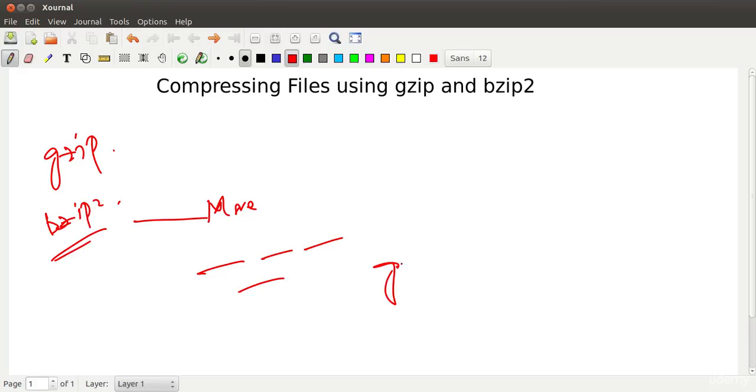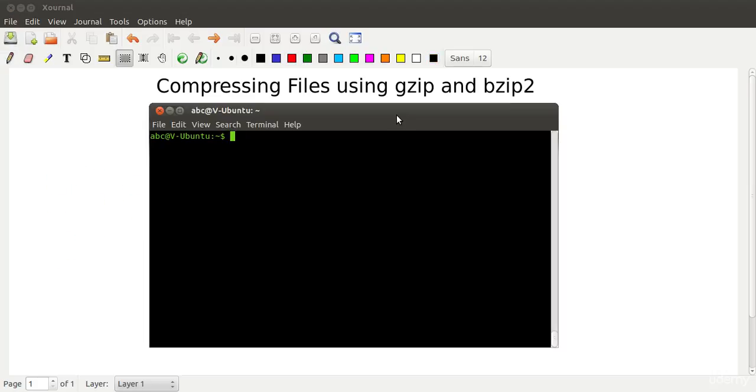For gzip, we just type in gzip and then the file name, and in case of bzip2, the syntax is just the same. It's bzip2 and then the file name, unless we want some specific switches that we want to use. So let's now head over to the terminal and see how we can achieve this compression using these two commands.